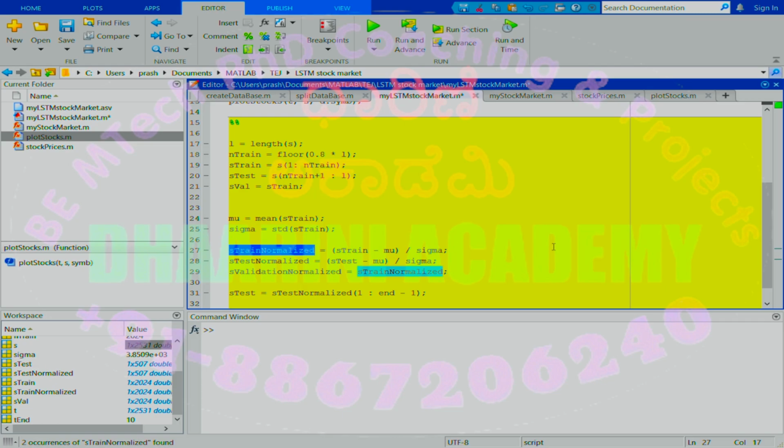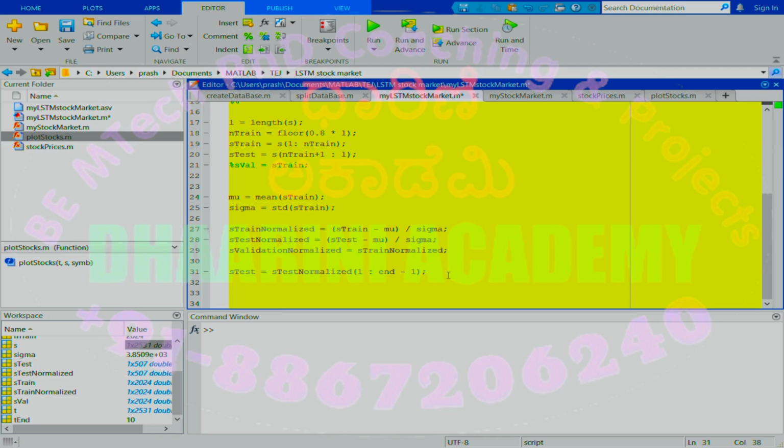You can use it over there. So you see, this is not needed. The S validation is equal to S train part is not needed because I already have calculated the validation normalized and assigned it here. So let me simply comment that out. I don't need that. Now let's start with the training data set.